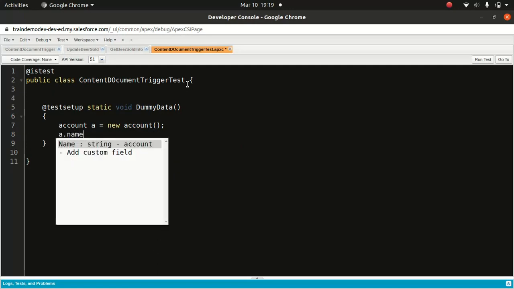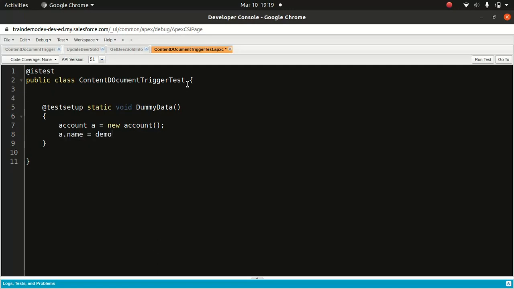So you can do a.name, whatever, demo. It doesn't matter what name you give, because it's just a dummy account. Insert it. Now this is a place where you created an account. If you wanted to access this account, you can do so in other test methods.